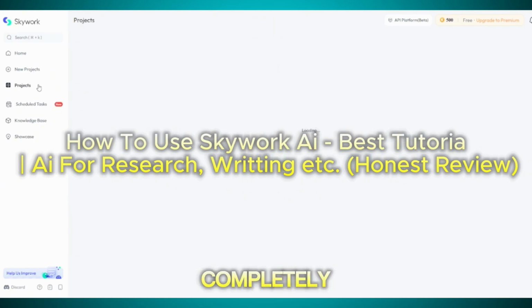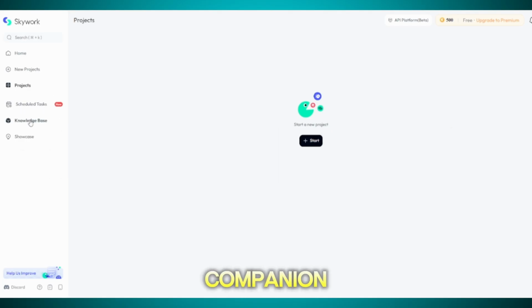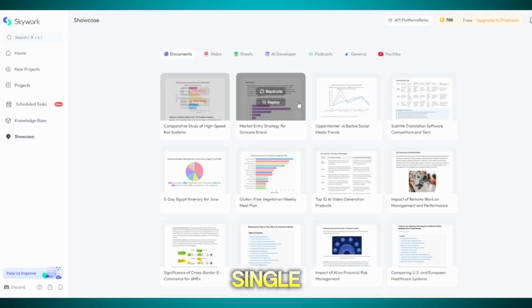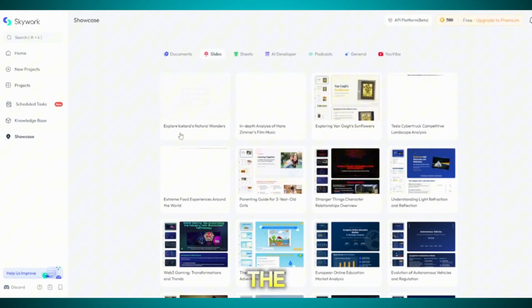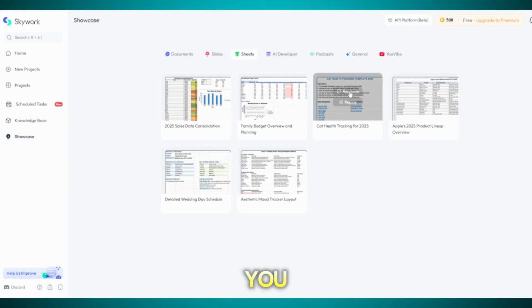Today we're getting completely honest about Skywork AI, a platform that promises to be your ultimate companion for research, writing, and so much more. We're going to explore every single corner of their website to see if it lives up to the hype and whether it's the right tool for you. So let's not waste another second and jump right in.